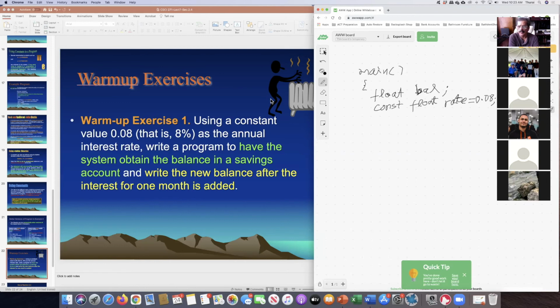So I declared my interest rate as a const float rate equal to 0.08. If you want 8%, then you have to multiply by 0.08. So I declared 0.08 as my constant. But there is more to write. Anybody has the complete program can show it to me.